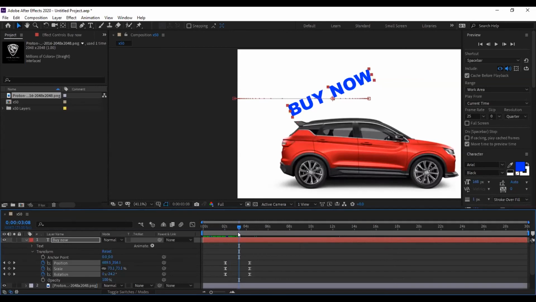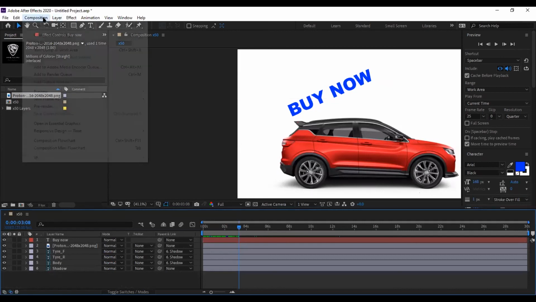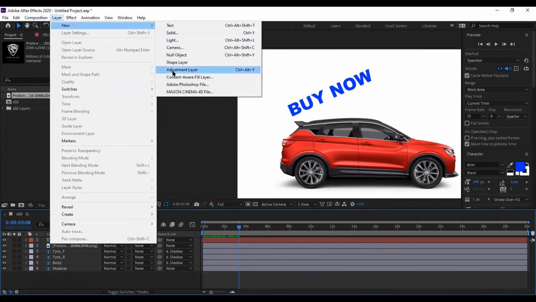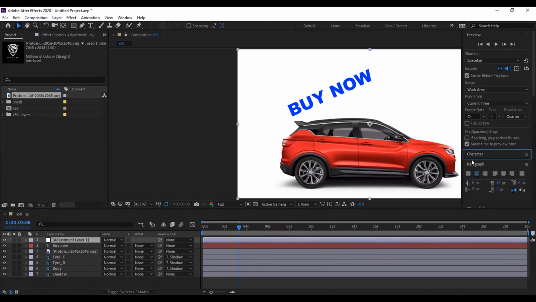How do you add motion blur for this? Instead of applying effects one by one to each layer, I go to layer, new adjustment layer. I create an adjustment layer, and then I go to effects and presets. Where is my effects and presets? I go to type. Let me see.